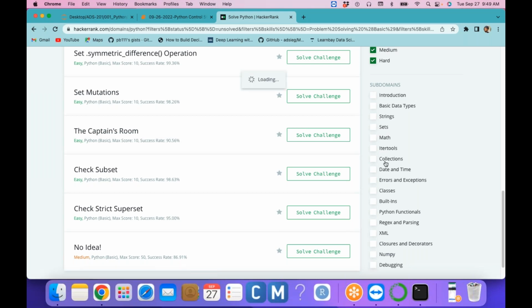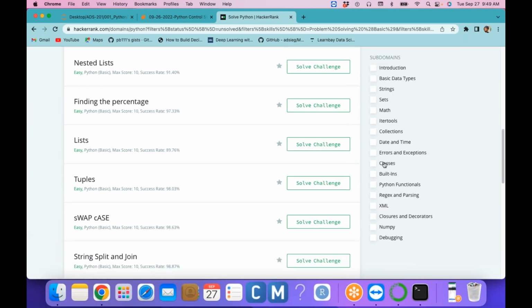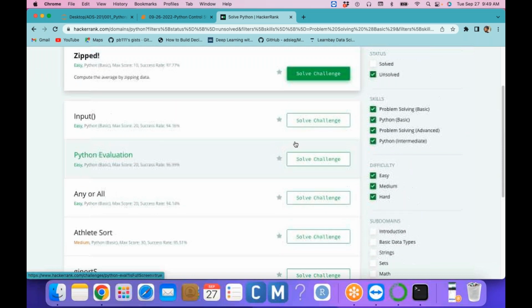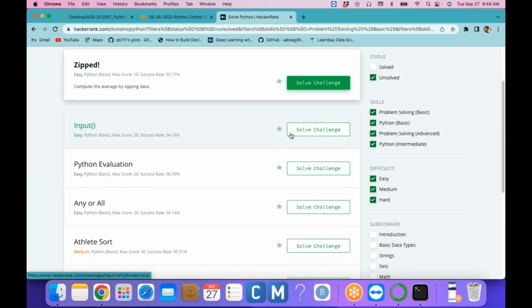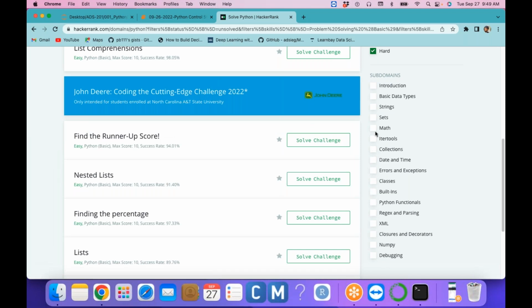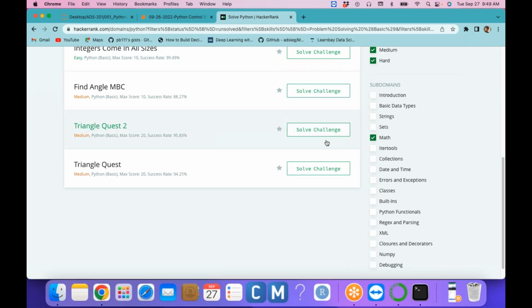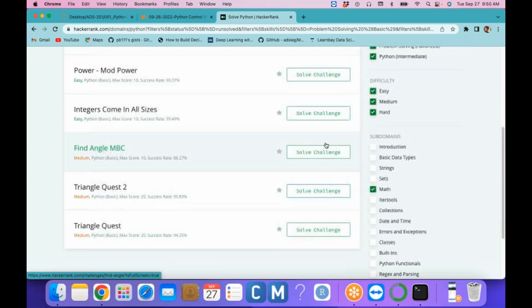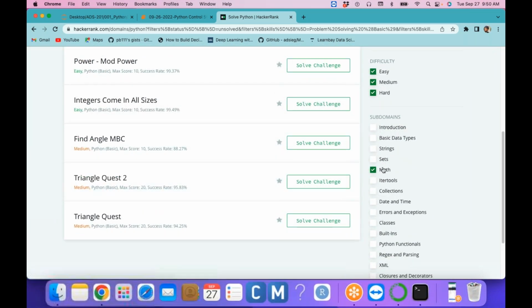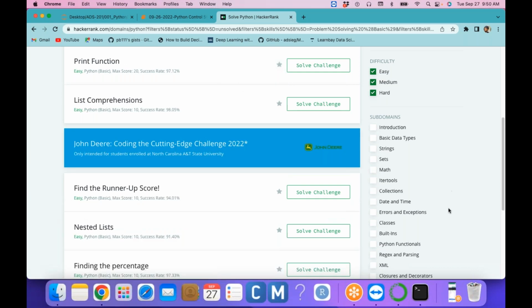Date and time, this concept was not done. For example, built-ins: if you click on built-ins, there are some built-in functions. I think the built-in functions concepts I have done, right? So you can select that one, and we can try to solve those particular questions. And math is related to mathematics, so power, modulus, division, those things you will get. I hope you got my point.